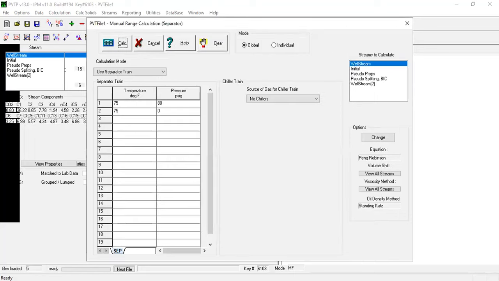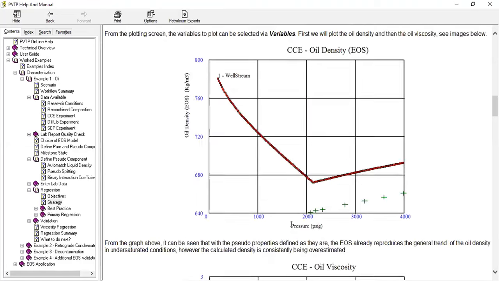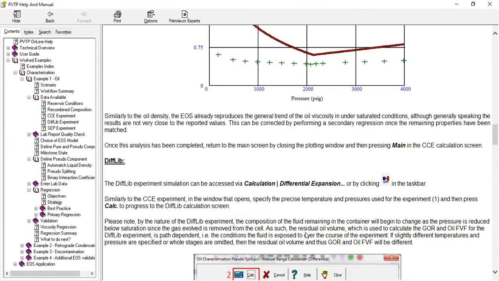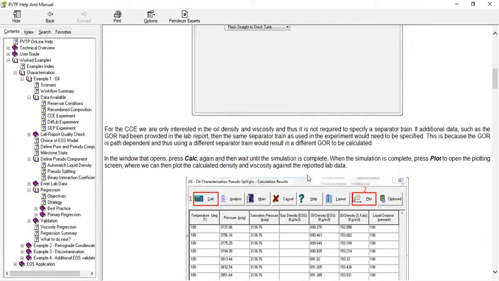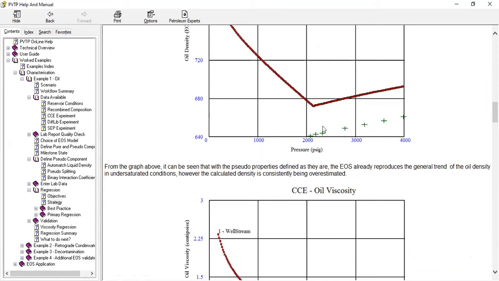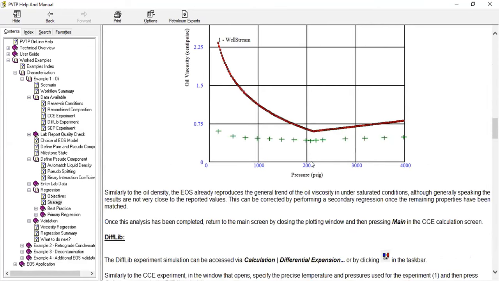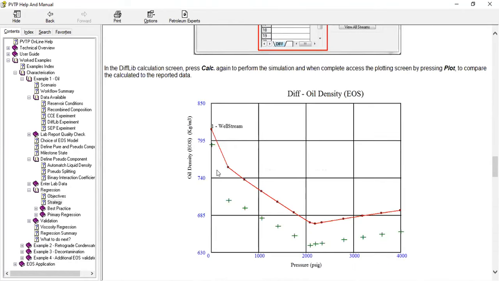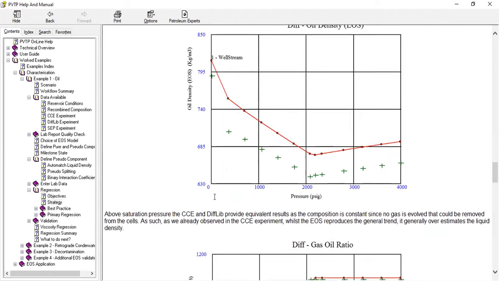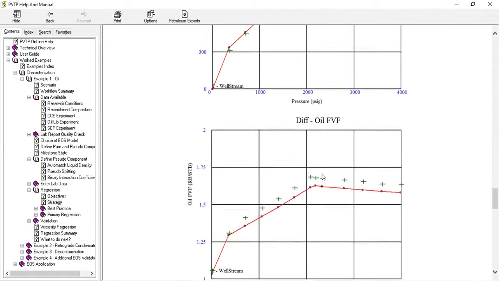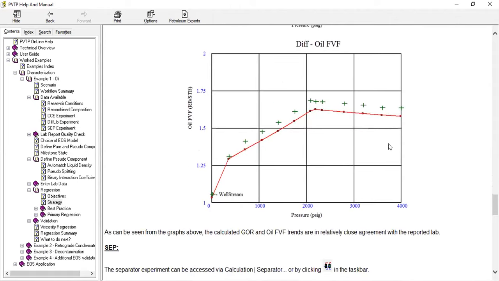Okay, so let's go back to this one. If you read the manual, you can see that at this point they don't match. So at least we get the process right. At least we know the process until now. Gas oil ratio matches quite well. I don't know what happened in my case. Maybe I can do better with some modification. Oil formation volume factor, not really good.